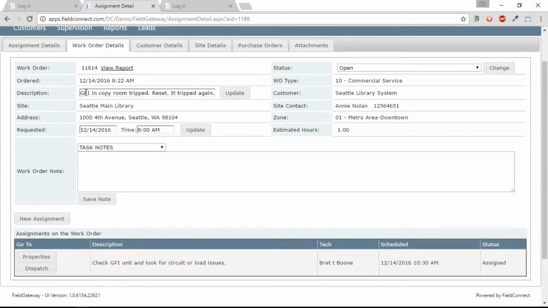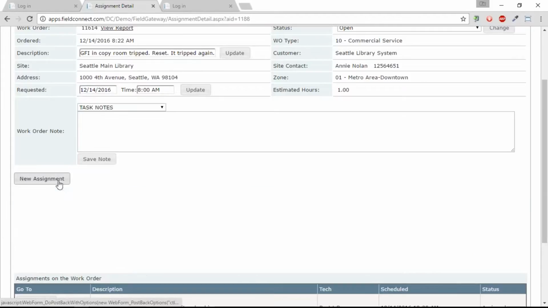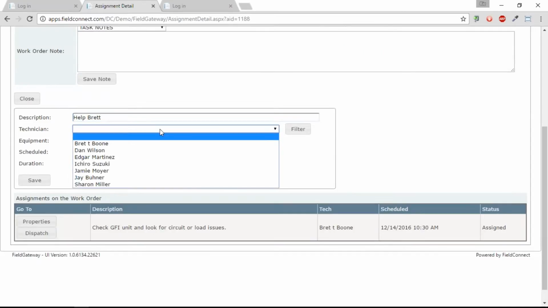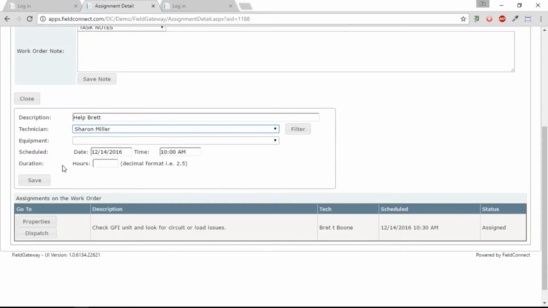It says that my problem is the GFI is tripping in a copy room, and I want to send somebody out there. I've decided to send Brett Boone out there, and you saw from my dispatch calendar, he's the person assigned. But I also might want to assign a helper. So I can do that right here, and I can say help Brett. This is the assignment that I'm making to another technician. And I'm going to say that is Sharon. We're going to send her to help Brett.